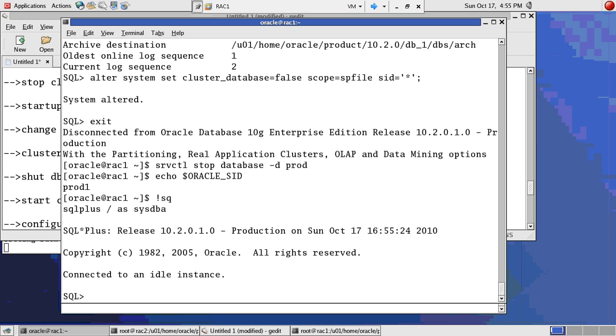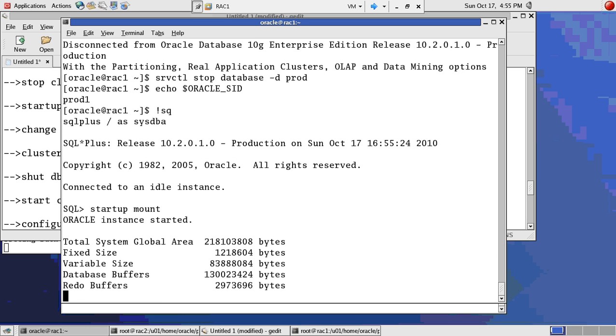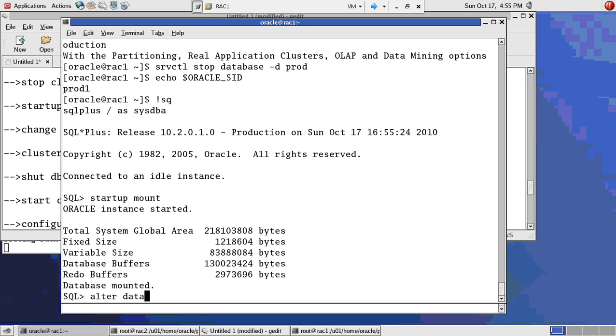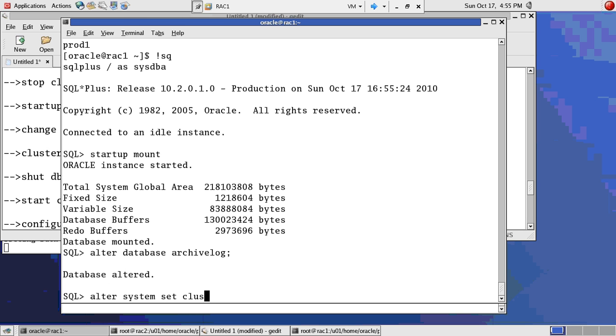After stopping that particular database through one instance, you have to start up your database in mount stage. Then change the database mode to archive. Alter database archivelog. Okay. Then after that you have to set that parameter. What parameter? cluster_database equals true, scope equals spfile, sid equals asterisk.